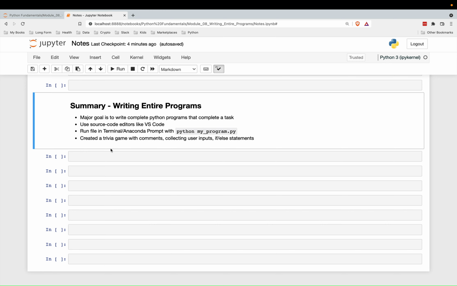There were comments in it. We collected user input, which was new. We used a bunch of if-else statements to control the flow of the game based on whether the question was answered correctly or incorrectly. All right, so that's a little bit of a summary on this module on writing entire programs.